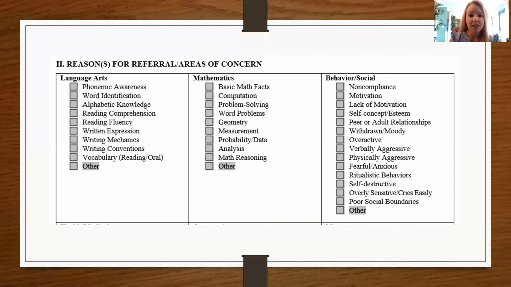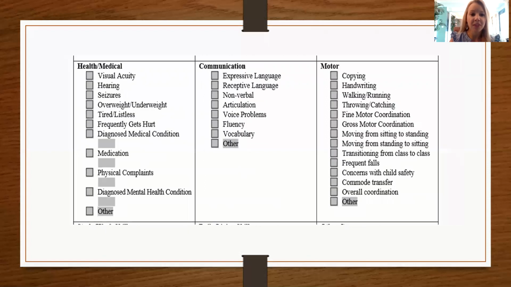So in this part of it, we're looking at concerns for language arts, mathematics, and then behavioral and social behaviors that are concerning. So again, it's just a matter of checking them off. And as you can see in each section, there is an other section where things can be notated, specifically what is being seen in the classroom that may not be listed on the actual form. And then we also have the same for health medical.